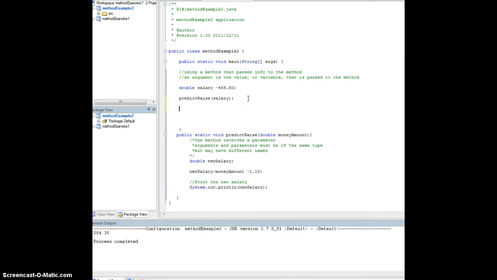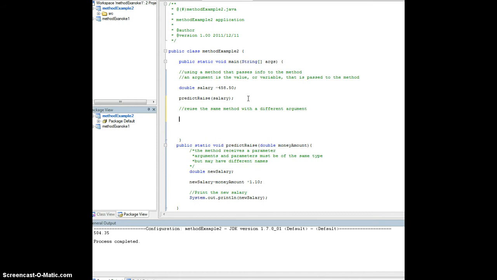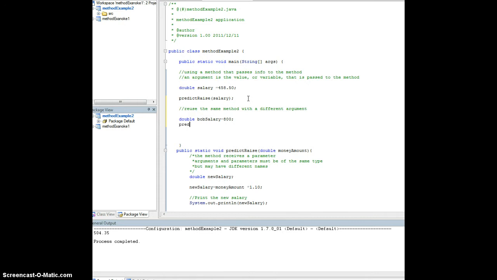Now here's a wonderful thing about methods is that we can reuse it. So we can reuse the same method with a different argument. So say I have a double bobSalary, and we're going to say that's equal to $800. We can also predict the raise of Bob's salary by using our same method. We can pass down Bob's salary instead of salary this time.